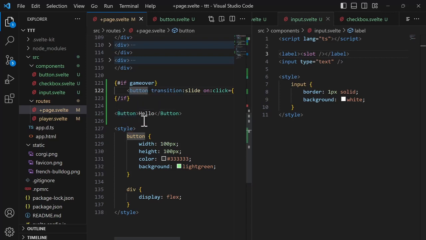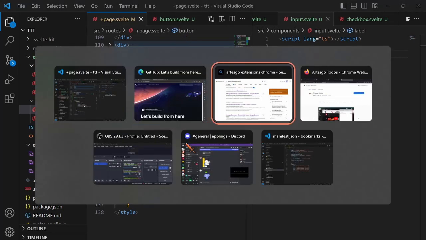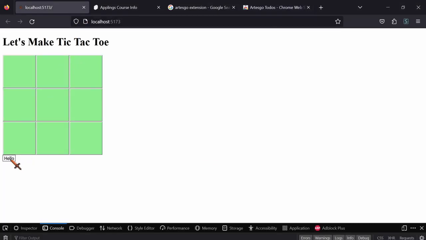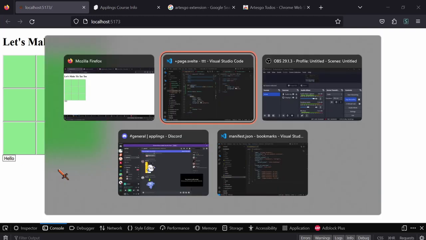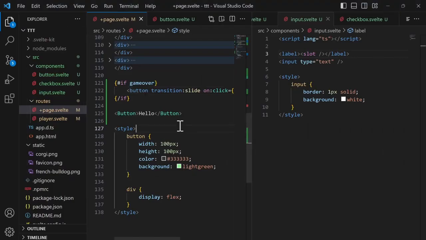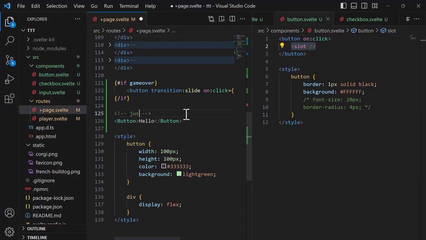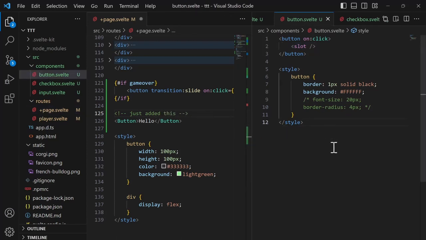Yeah. Okay. So if I save this now and go to our page. Okay. So you should see something under your tic-tac-toe board that says hello. And if you have any troubles, let me know. Let me put them up side by side. So we just added this and the buttons on the right.